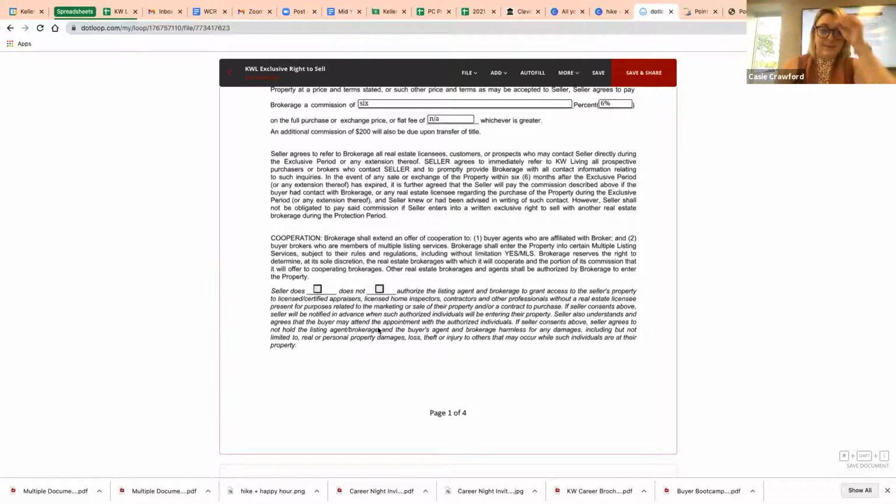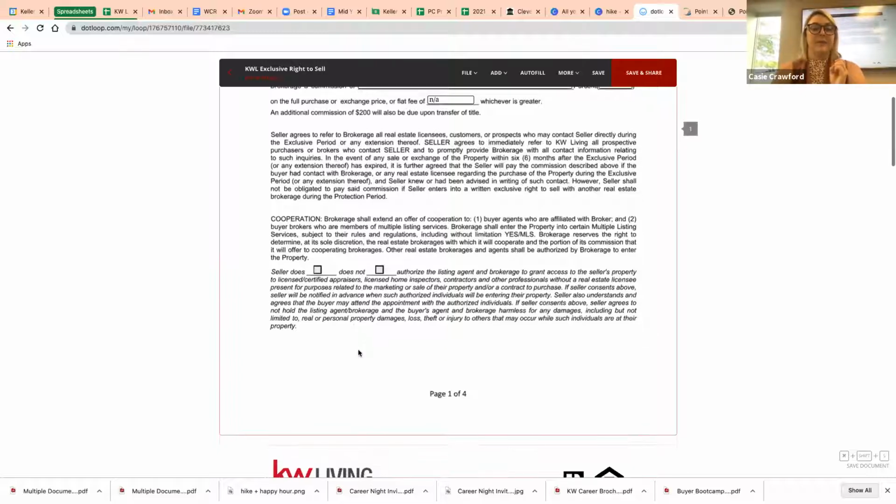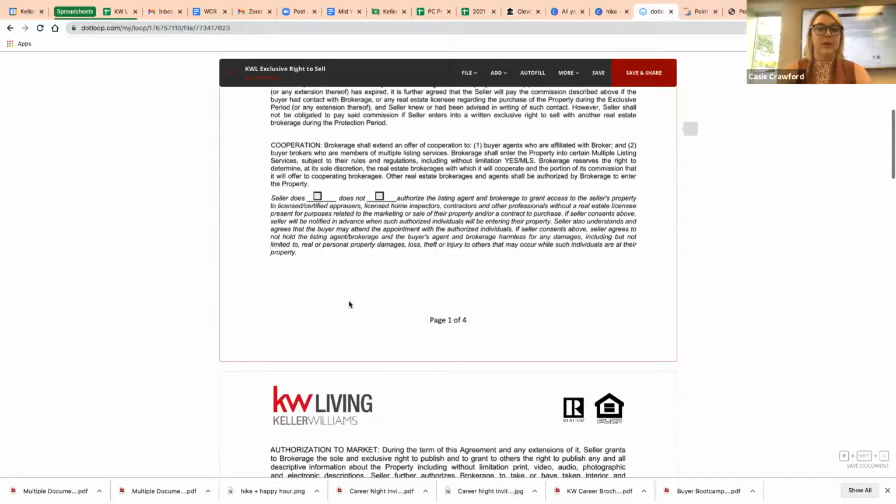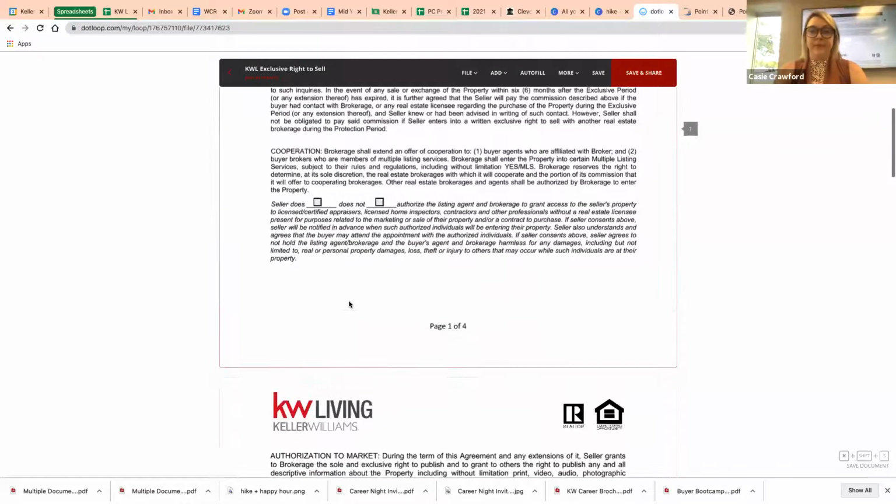And then the next box, basically, seller does or does not authorize the listing agent to grant access to the seller's property to licensed appraisers, inspectors, contractors, and other professionals. So basically, if there's any other third-party person that needs to access the property for any reason, such as inspection or appraisal, that you have permission to allow them into the property. Can we recommend it? I always thought we weren't supposed to, but we're supposed to meet them there and not recommend it. So this says for us to grant access for them. So this is basically saying that we are allowed to open up the door for them, or that the buyer's agent is allowed to open up the door for them using the lockbox.